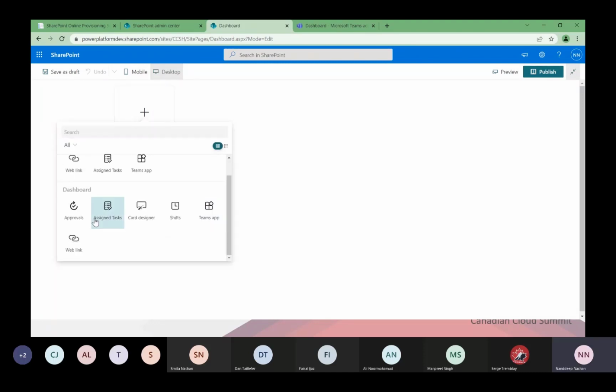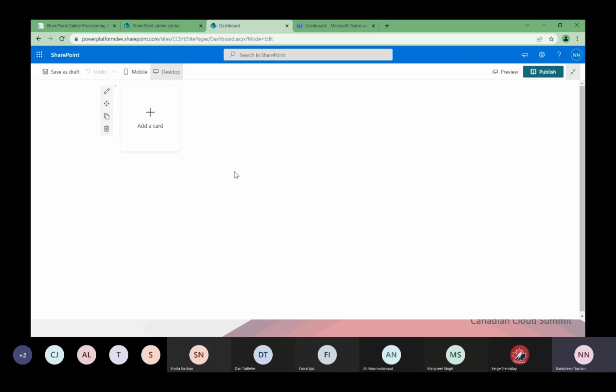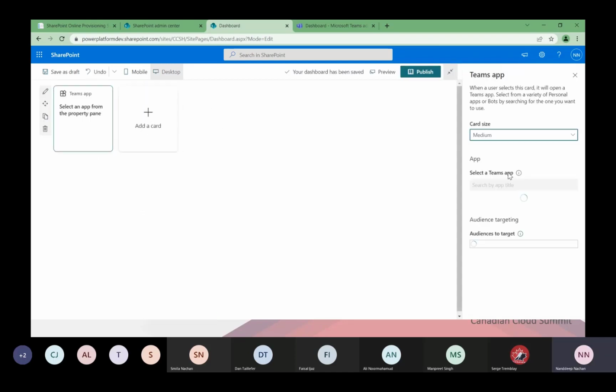From here we'll be able to add a few cards like approval, assigned task, card designer, shift, Teams app, and web links. Out of these, three cards, which are approval, shift, and Teams app, are very much concentrated on the Teams kind of experience. So for example, if you go ahead with the Teams app here and click on edit card, this is the edit panel that we get to see, from where we can configure this particular card for our users.